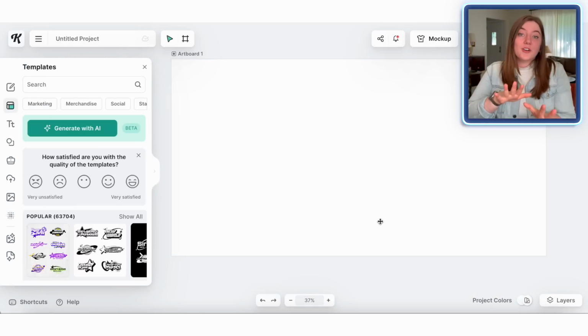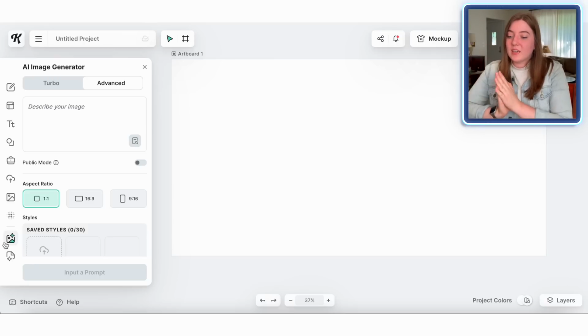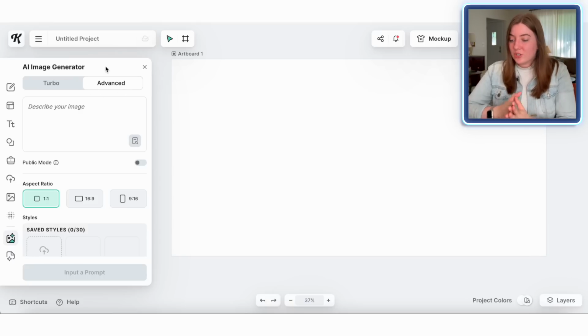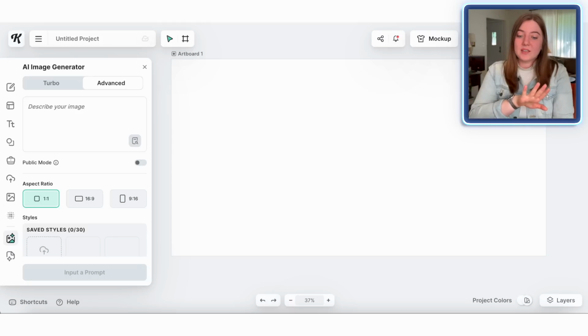Now, we really aren't going to make this super complicated. Pretty much all of these designs are probably going to take me less than 5 minutes each before we upload them. So I'm going to go over here to the left-hand side and go down here to this second to last image that is the Kittl AI image generator. And I am using their advanced image generator, and I am going to keep the aspect ratio of just 1:1. I want this to kind of be a square image because I'm going to end up putting it on both sides of this mug. And I'm just going to go ahead and start describing the image I want to make.